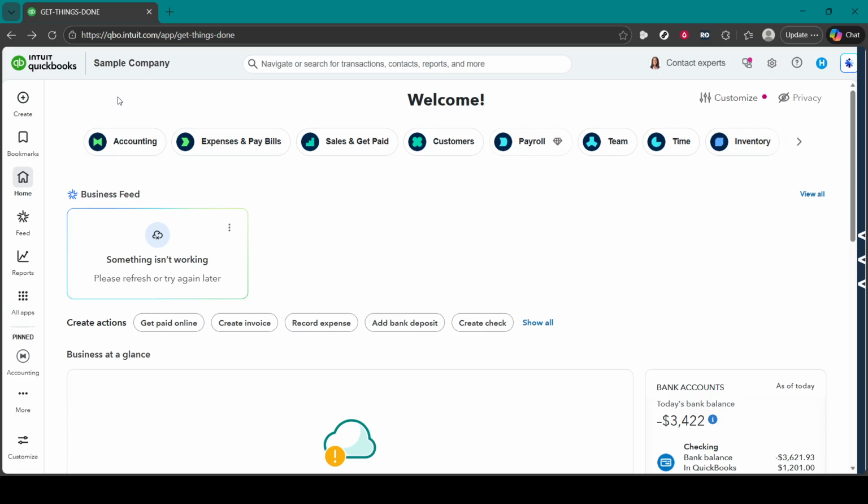First, open QuickBooks Online and head to the Get Things Done page. This is your action hub, where you can quickly start common tasks. If you're asked to sign in, just log in as you normally would and you'll land on this dashboard.